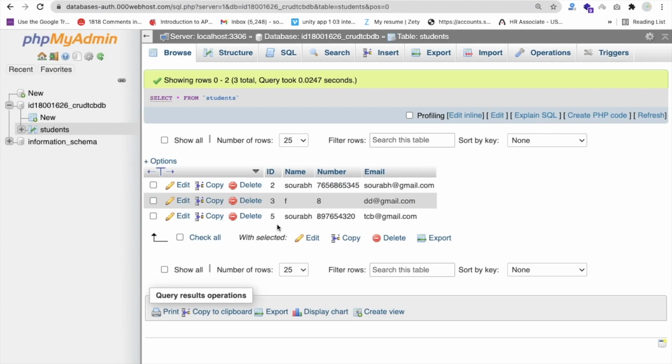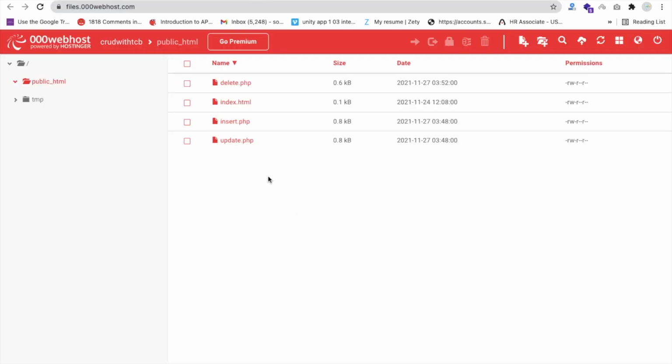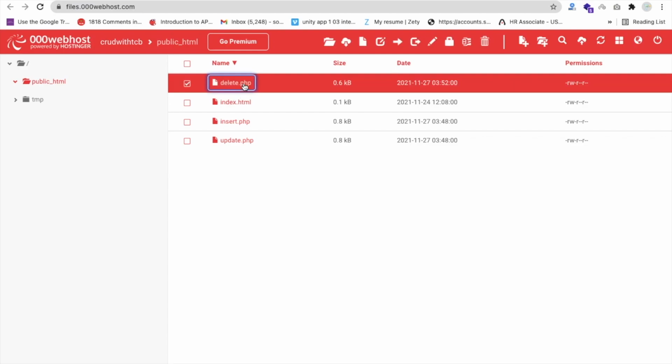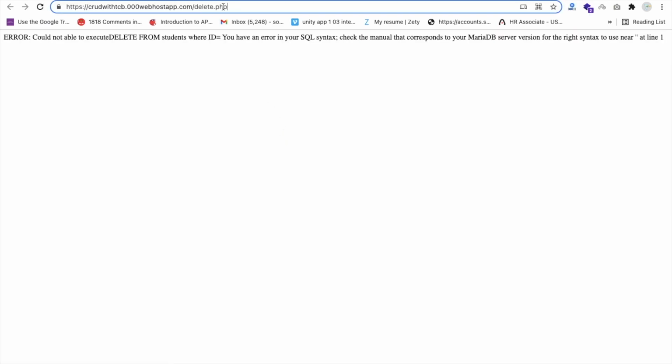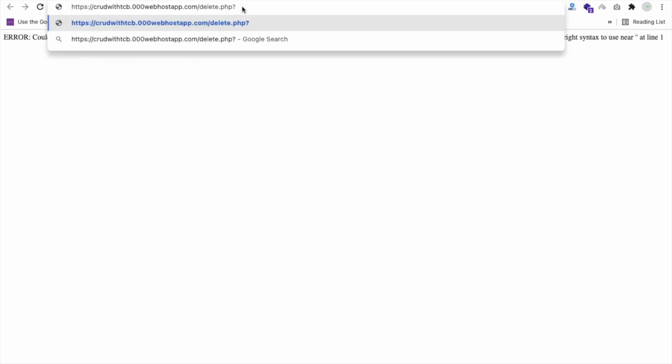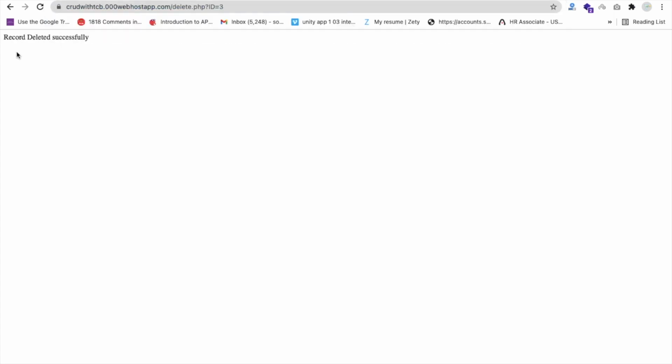So let me delete that third entry, 3. It means the entry whose id is 3. So what I will do is pass that 3. I just need to click on delete.php, open that, view it like this. You can see, let me make it a question mark and then id equals 3 and just enter. And you can see record deleted successfully.